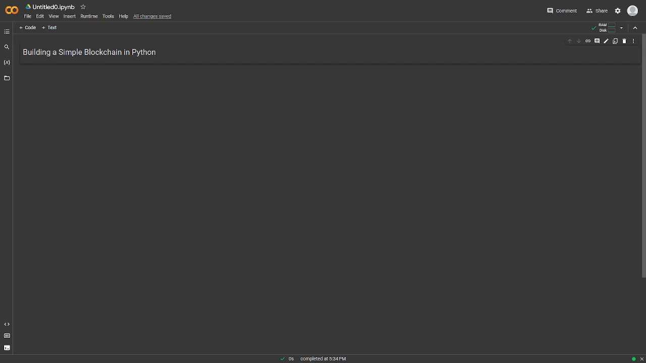With that out of the way, let's hop right into it. So our first step is to define a block class that represents each block in our blockchain. Let's take a look at the code.